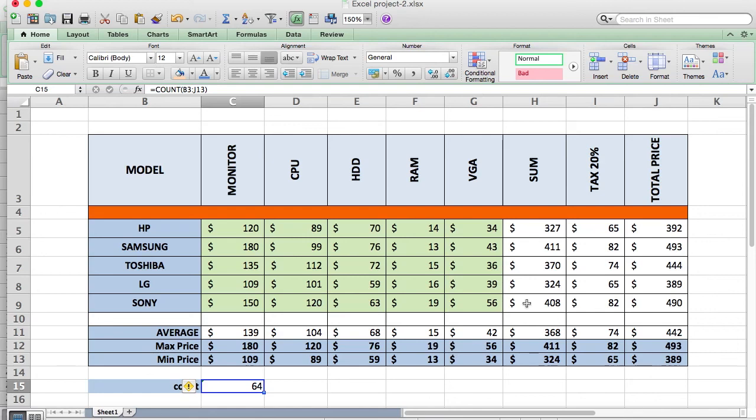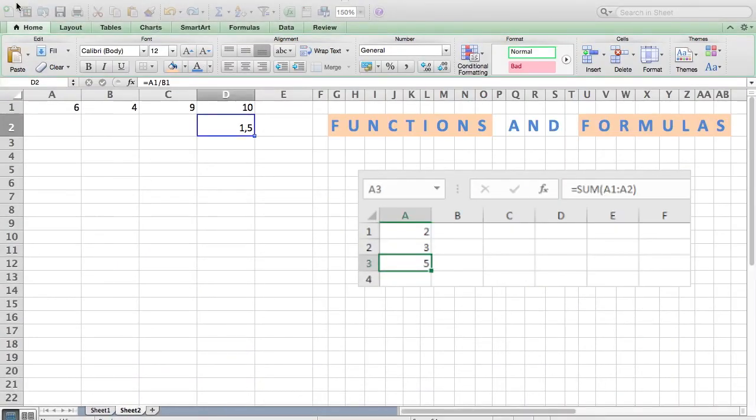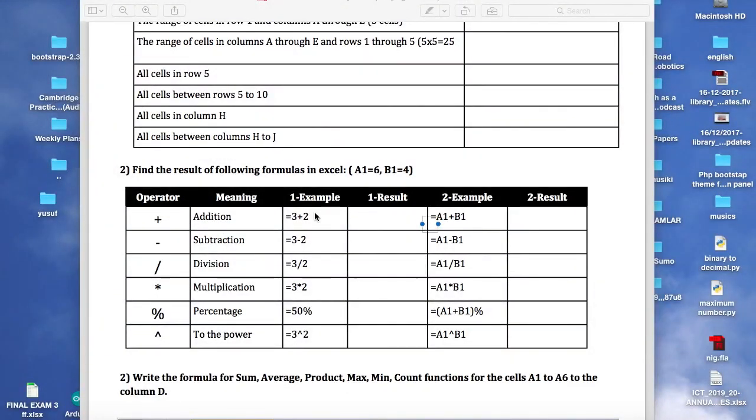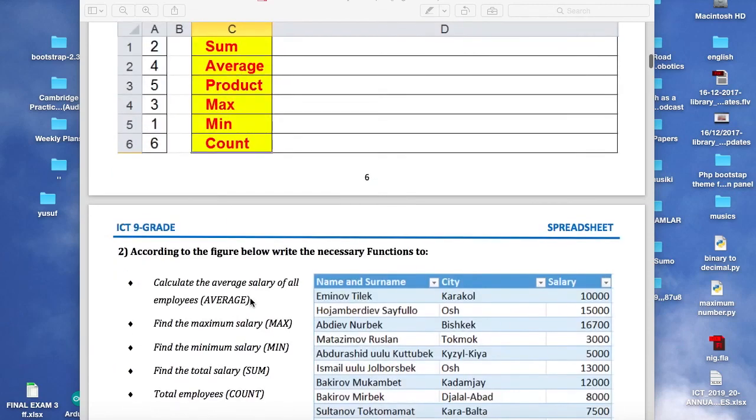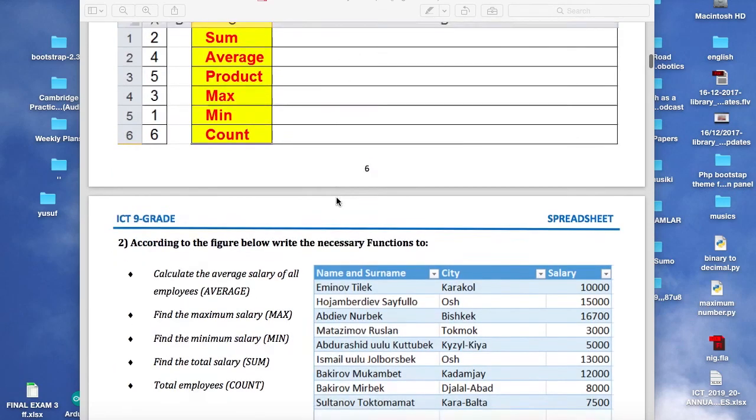Okay, so what should you do? Alright, so you should complete this. Write the formula sum, average, product, maximum, minimum, count functions for the cells A1 to A6. So A1 is here, A6 is here. Okay, so you should write the sum of these numbers, average of these numbers, product of these numbers, minimum, maximum, and count. So you should write your functions here.